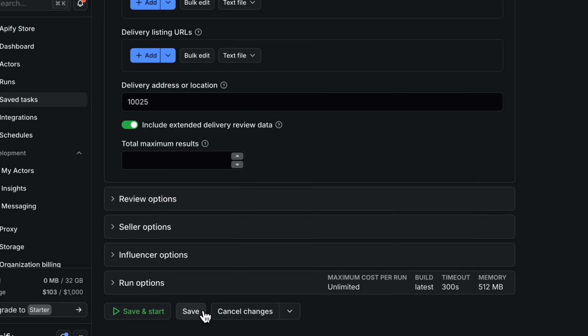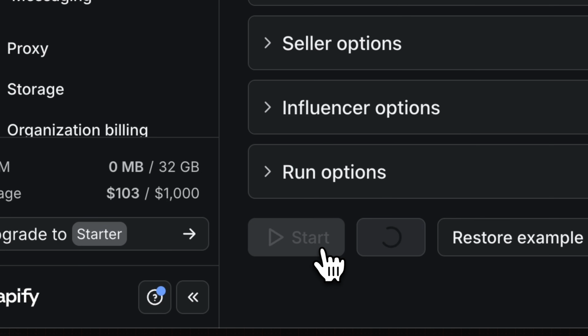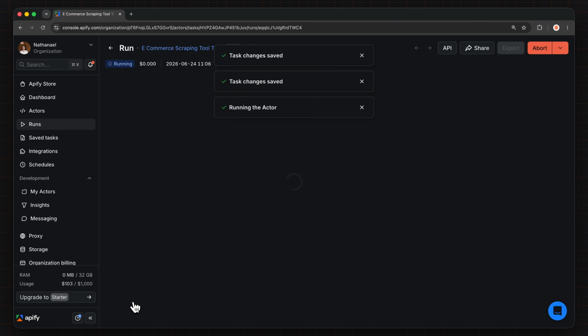Save the task and run it once manually so you can check the output before any automation runs against bad config. Then repeat, one task per location.